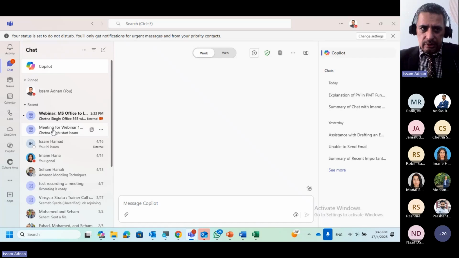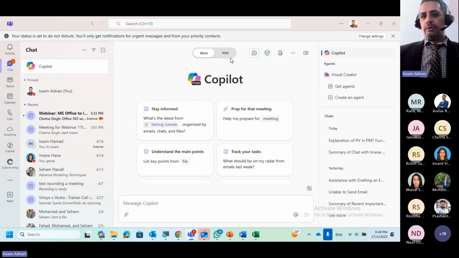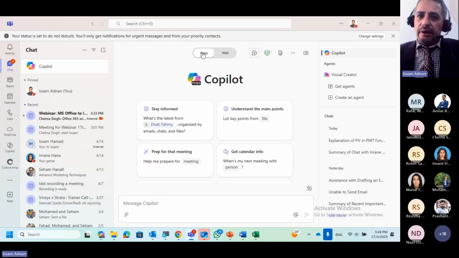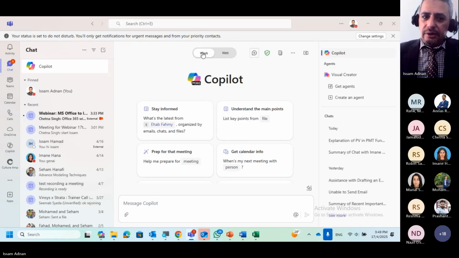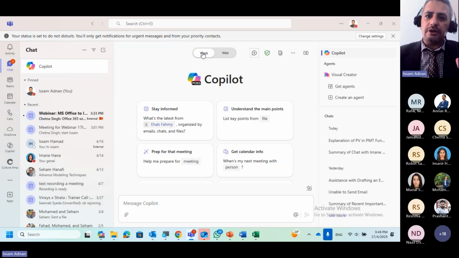Before asking Copilot to do something, I need to highlight that there are two options for Copilot in Microsoft Teams: the Work Copilot and the Web Copilot. The difference is that the response given to you by Work Copilot will be based on the content of your work environment. But if you go to Web, the content of the responses will be based on web search, not on your network environment.